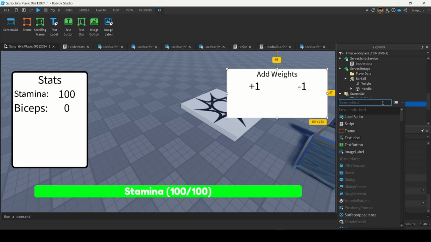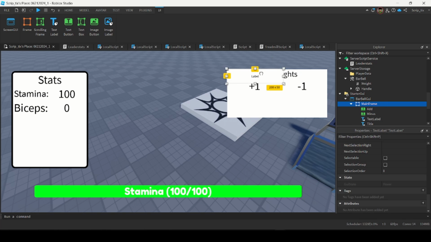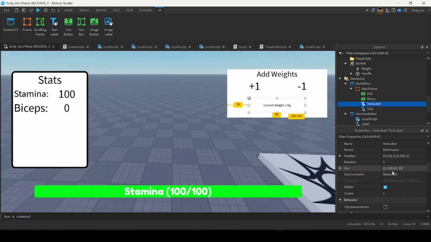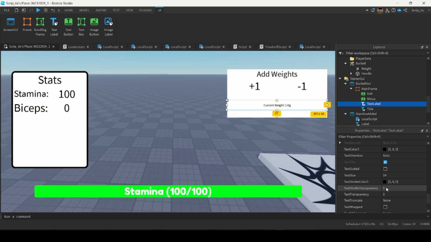And I'm going to have one more text label that will tell you the current weight that you're currently bicep curling. So current weight: 1 kilogram. I'm going to scale this text label over here to 0.20. And I'll put it right in the middle over here. Maybe I'll scale the text as well.